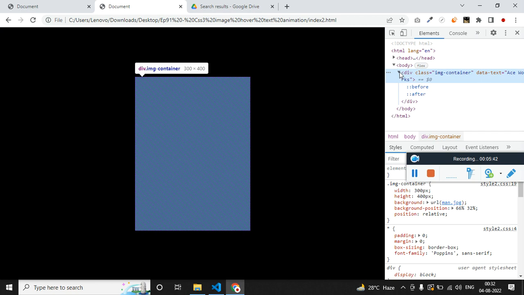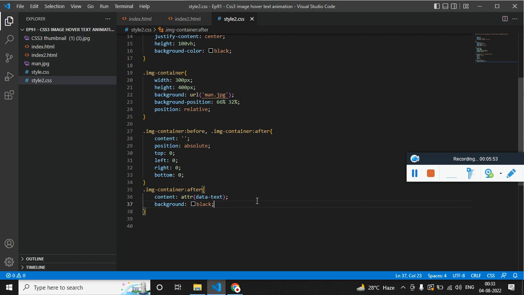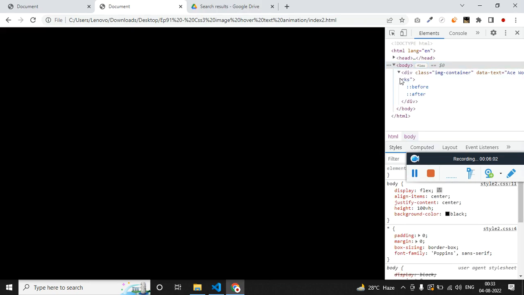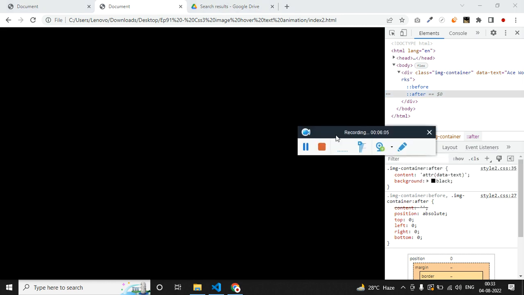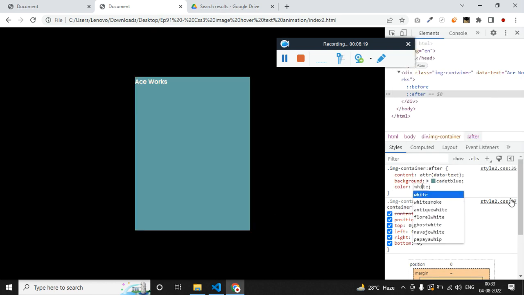If I get into inspect and choose the container, once you click on it, you will see before and after. If you click on after, there is some problem with this. You can see after, the content is wrong. So let me try this inside the quotes. Before, after. So here there is a problem. We have mistakenly seen somewhere. So let data attribute, and let me try giving the color as white.